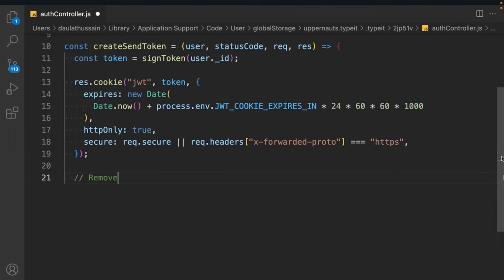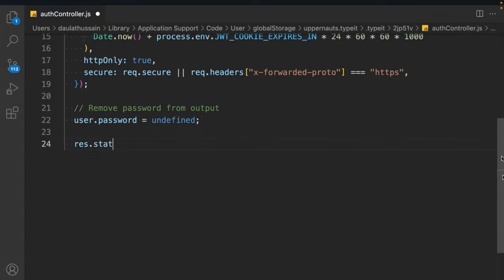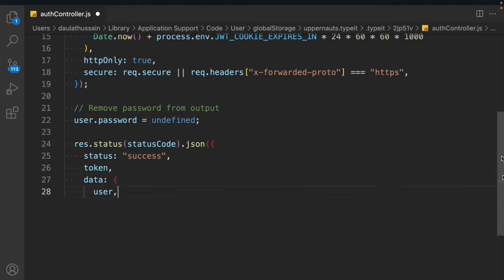Now we have to remove the password from the output. Obviously when the user creates his account, we don't want to display his password as an output. We want to hide that from the data the user receives after creating his account. So we say the password is going to be undefined. The password is stored in the database, but when it comes to the response, we are hiding it. Then we take the response status to be the status code, and we pass the data in the form of JSON. Then we take the token as well, then we pass the data of the user.